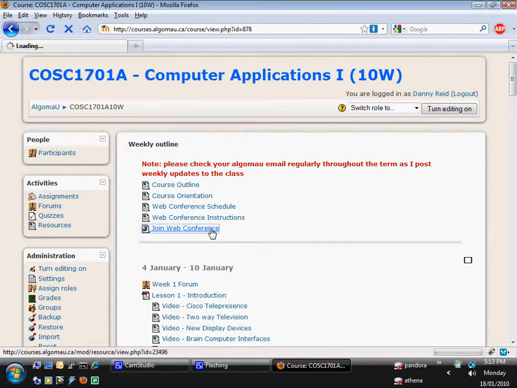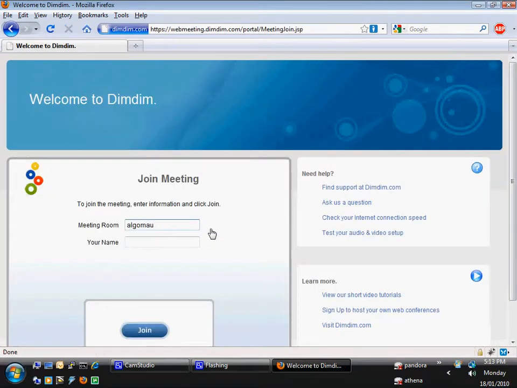Now when we click on this link, it's going to bring us over to another web page called DimDim, and that's the name of the product that we use for our web conferences. It's going to ask you for two different things, a meeting room name and your name. The meeting room name is by default Algoma U, and leave it that way, don't change it. And under your name you can put your name.